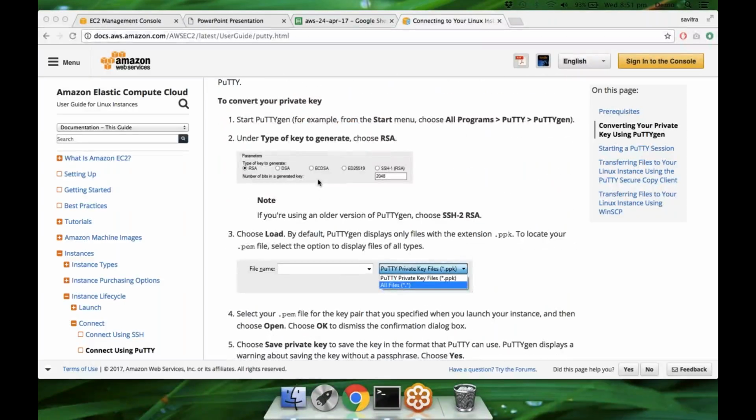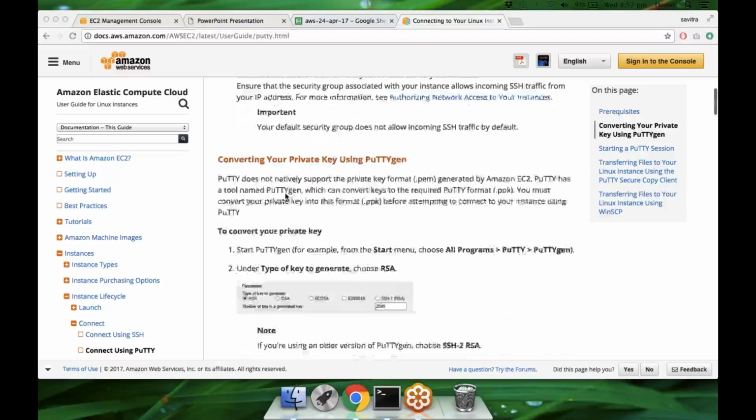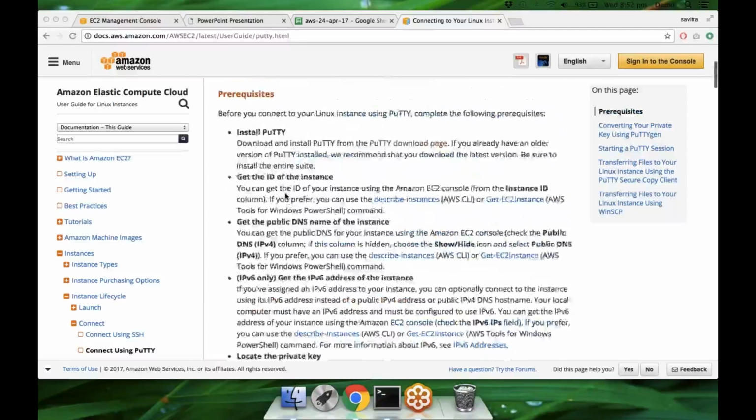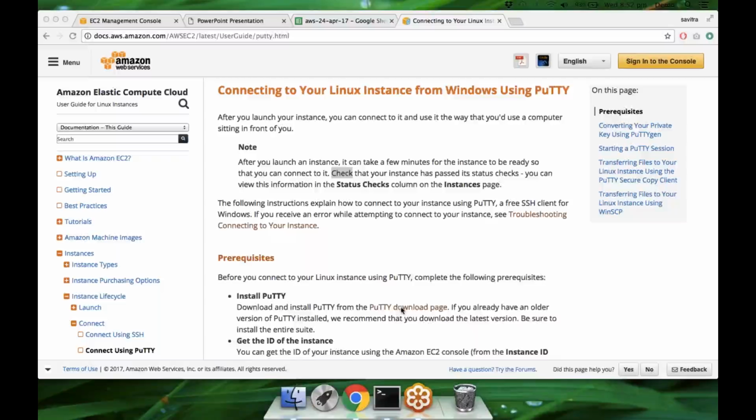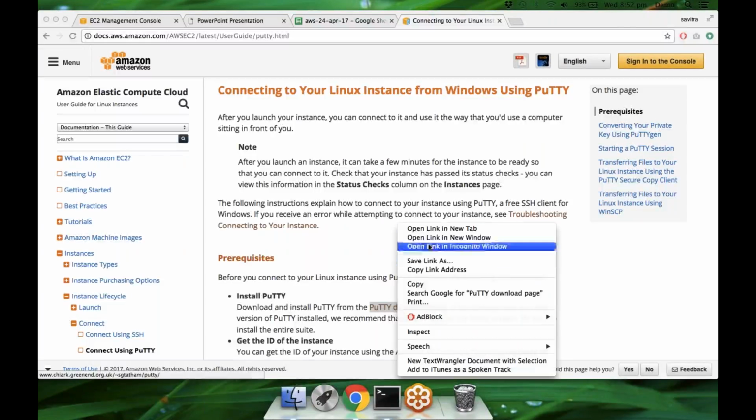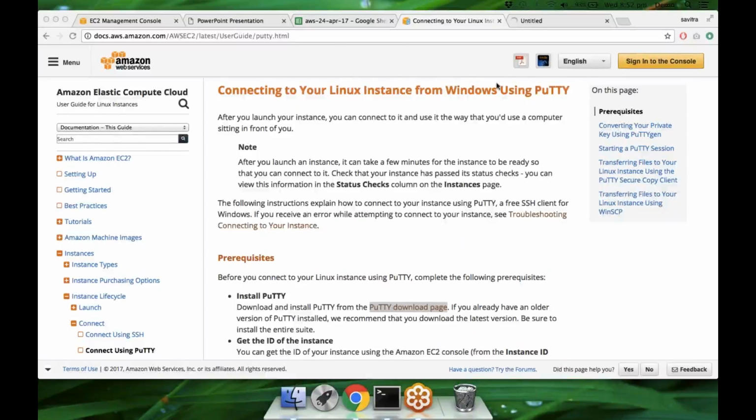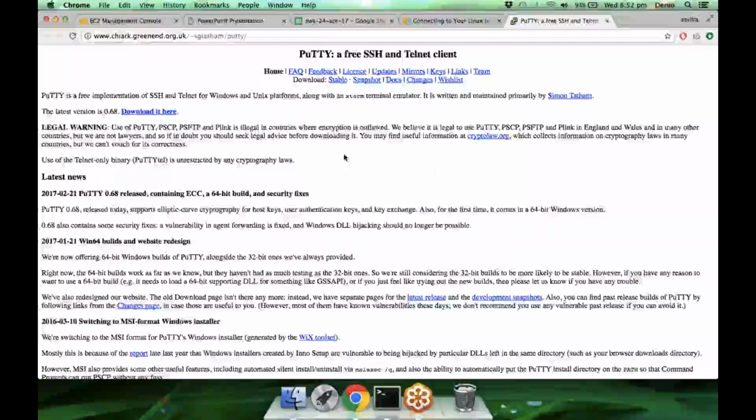The first step that you have to do is download PuTTY. This is the homepage of the software, and you can click on this link here and download the software. Then there'll be some installation steps. You can go ahead and do that. That should be simple enough.